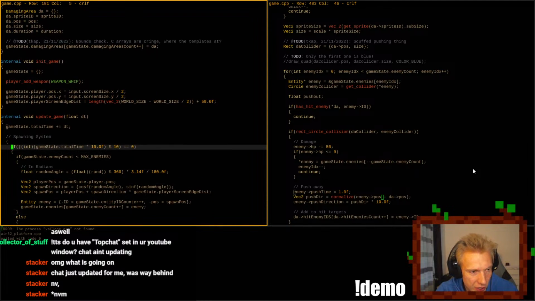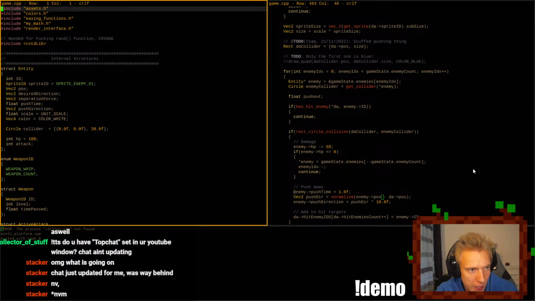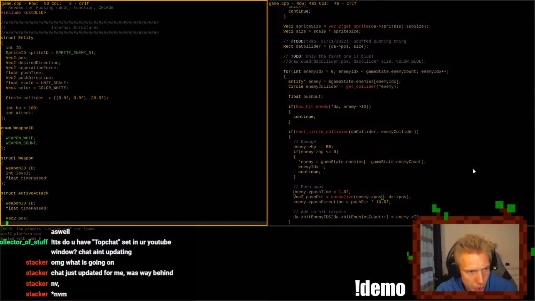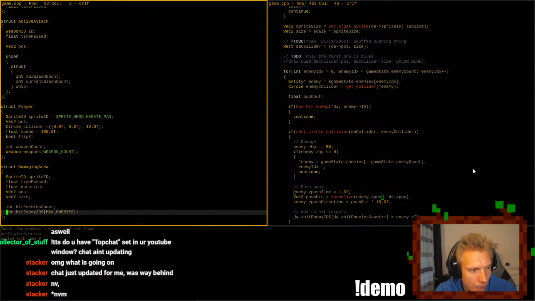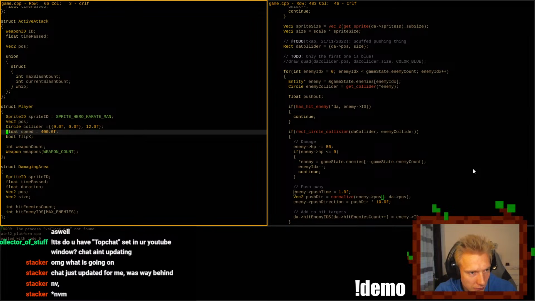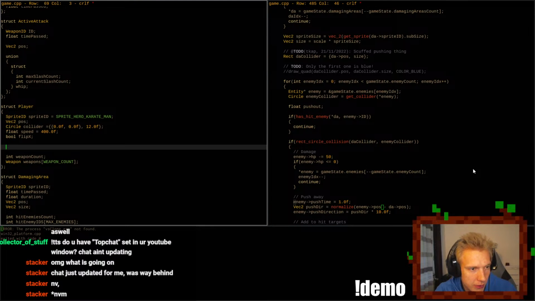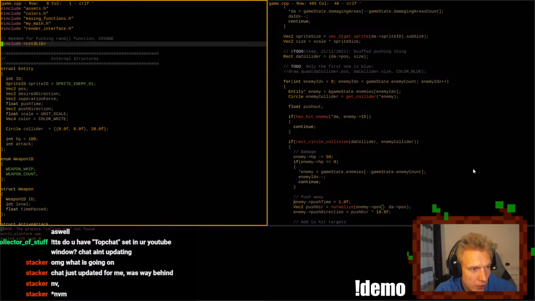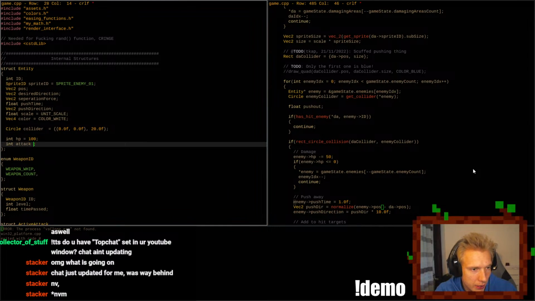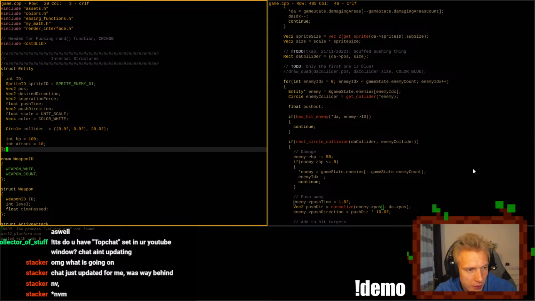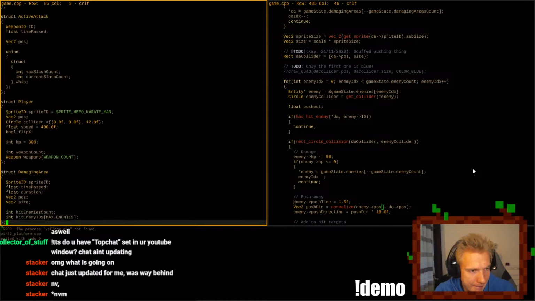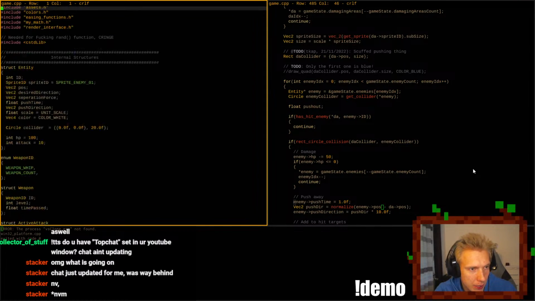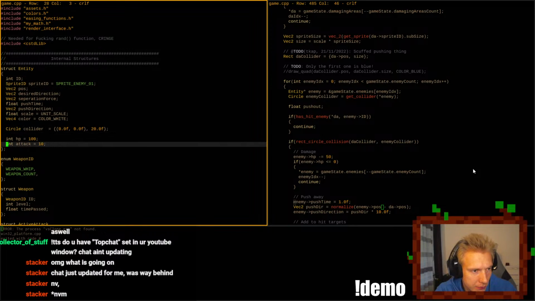And then we have a function that spawns enemies every 5 seconds. And then we have a player whose HP is 300. And then we have enemies whose attack is 10. And we also need an attack cooldown.